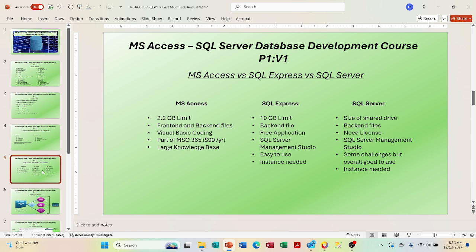And also, there's a large knowledge base in Microsoft Access. In everything I'm teaching you and what you'll be learning, there's just a lot of information out there. One of the guys that taught me, he's out there on his website, a wonderful gentleman by the name of Bill Mosca. You can look him up. He is an expert, certified, and so on.